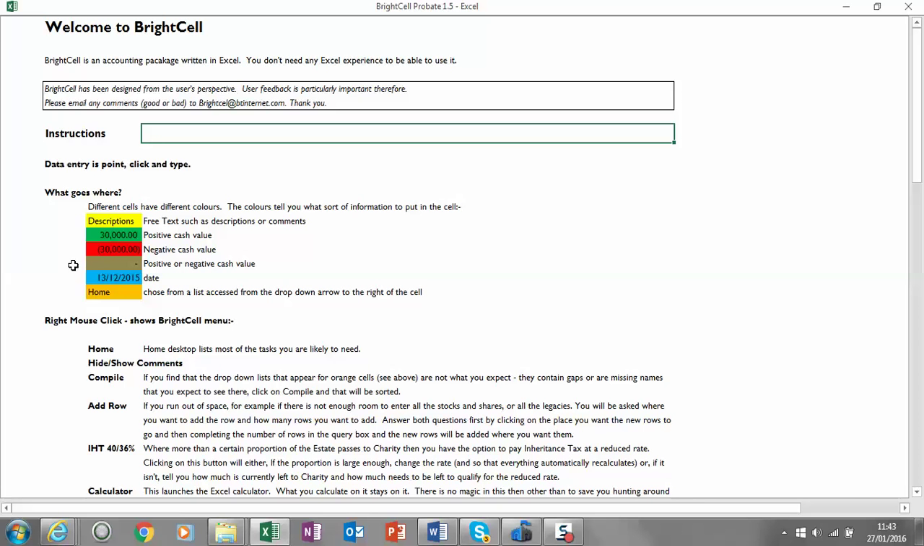Brown, being a mixture of green and red, could be positive or negative cash value again. Sometimes you're going to have to think slightly about that. For example, it might be an adjustment to the probate value, it might be a value up, or it might be a value down, so you'll have to just decide what is appropriate in there. Again, if it's a negative, obviously we'll just put minus in front of the number. So then the next one is date, and that's blue. Anything where you see blue, you must put in the date.